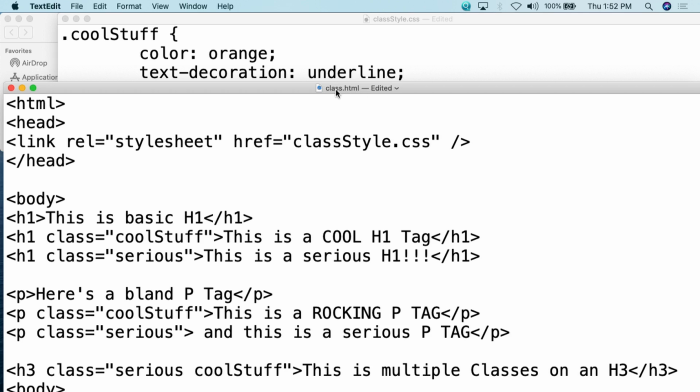So I've created two files here. One is class.html. This is the actual file that we will open and view. This is the HTML document. And then I have created a style sheet, class style.css, and that's the style sheet back here. Again, as I've talked about before with these style sheets, you can have multiple different style sheets in a website.